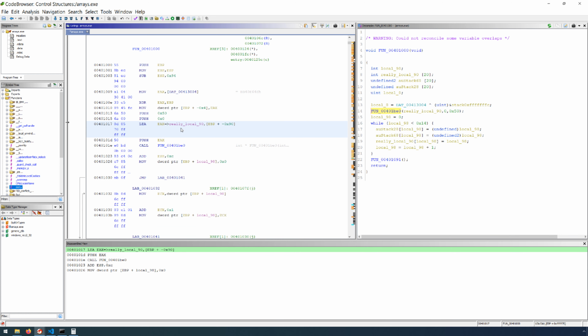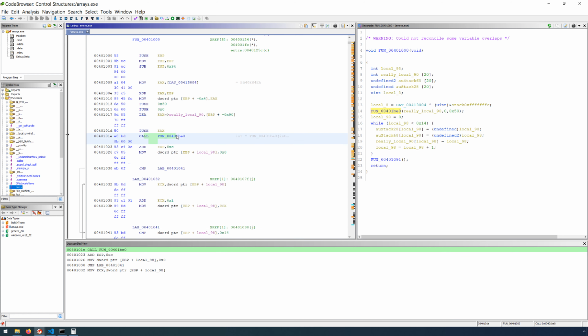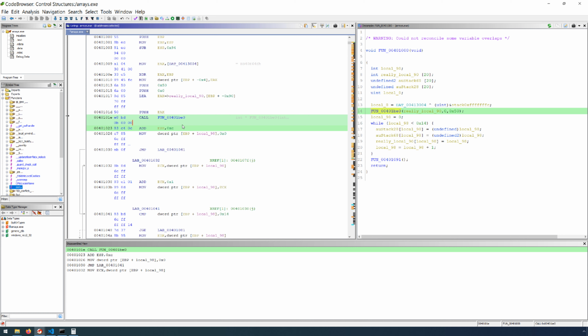All right, so we saw how this is going to zero out memory. After the call to zero out the memory, we add to ESP a value of hex C, which is just to account for the 3 pushes. So each push is 4 bytes, so 4, 8, C. That just clears that up. And now we're ready to get into our loop.